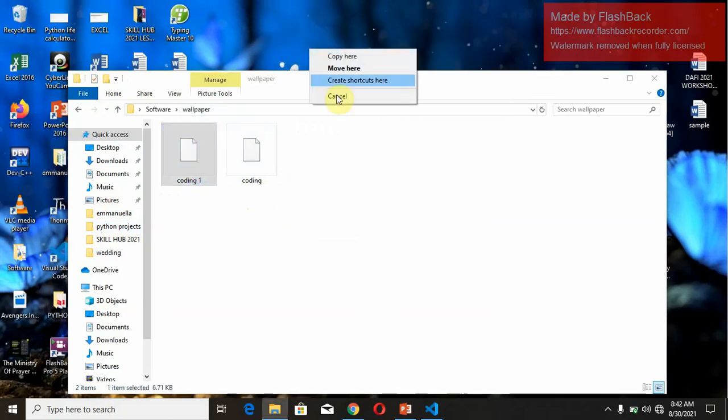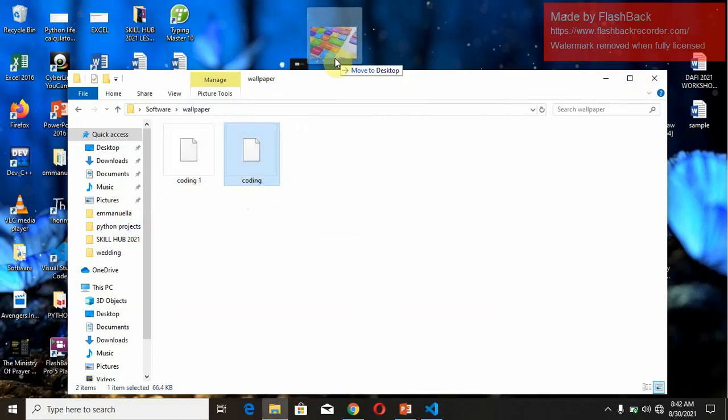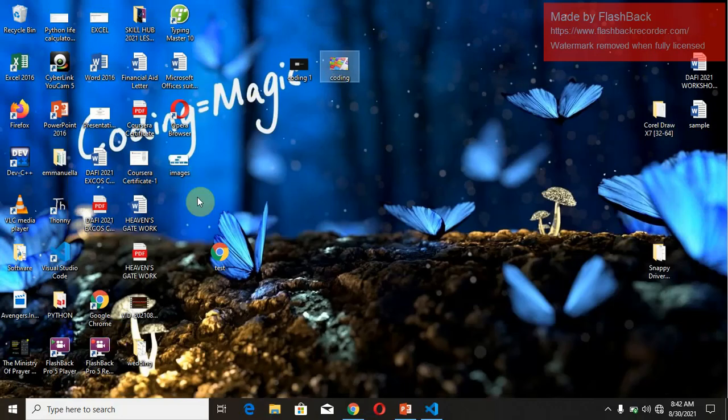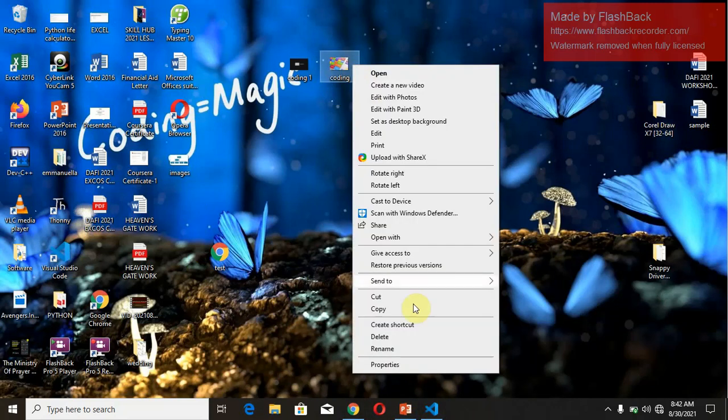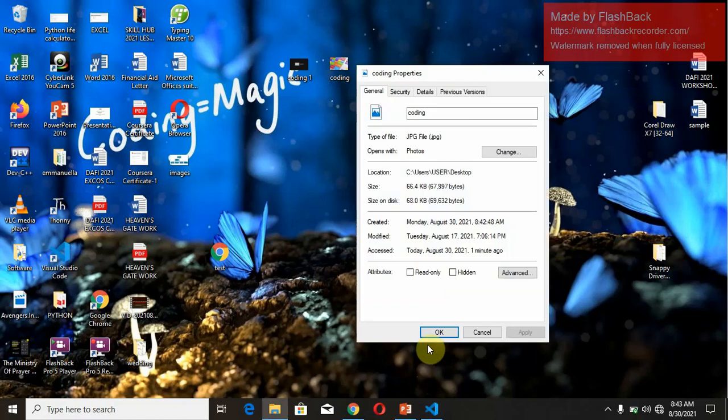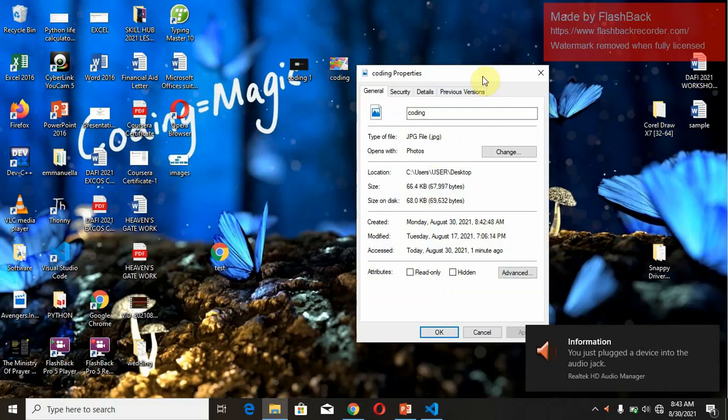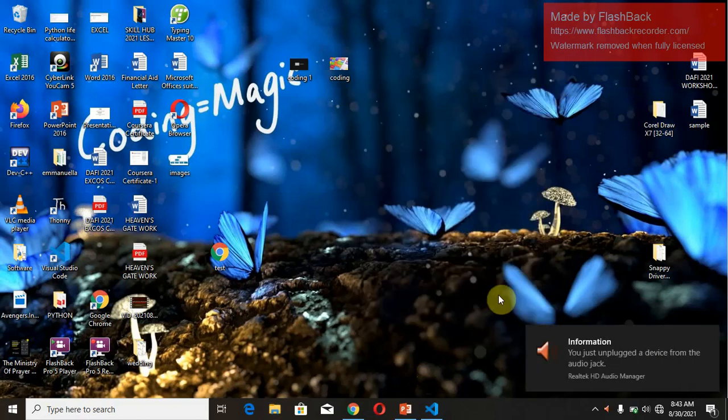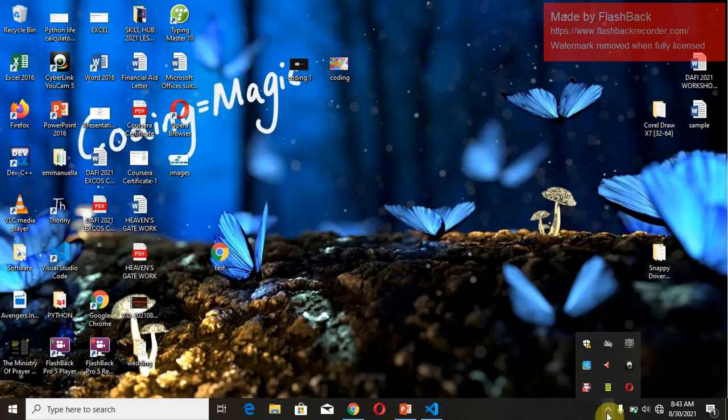Let me copy this wallpaper. Okay, let me copy another wallpaper too. Since our document is on the desktop, we can be able to access that. This one is called coding. I have to check the properties to make sure whether it ends with .jpg or .png. So it ends with .jpg.